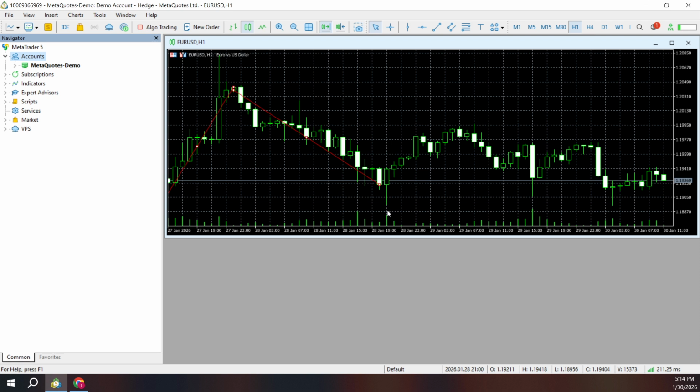Keep your credentials secure, always use the official websites and servers, and you'll be set up for a smooth trading experience.